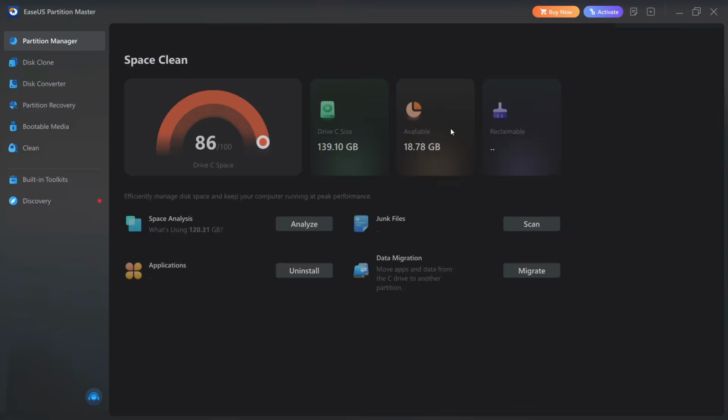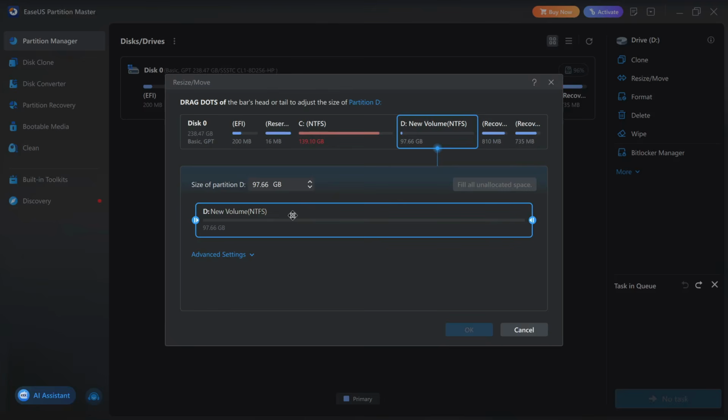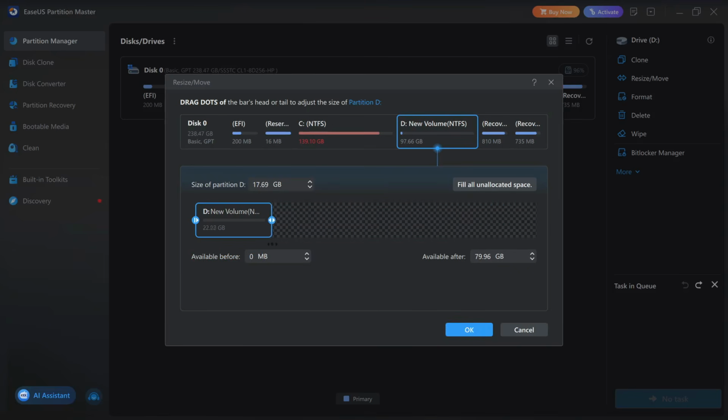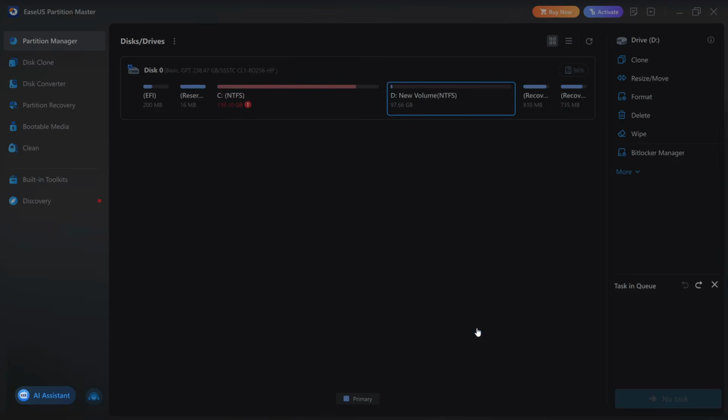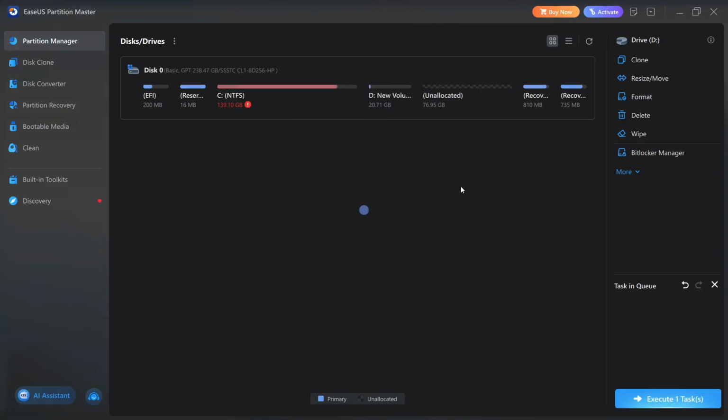First, I'll select the partition that has the extra unused space. I'll right-click it and choose Resize/Move. A new window opens with a graphical representation of the partition. I can resize it by dragging the edge of the partition or by entering an exact size manually. Since I want to free some space for the second partition, I'll reduce this partition by the amount I need. Once I'm satisfied with the new size, I'll click OK. Now, you can see there's unallocated space available on the disk.